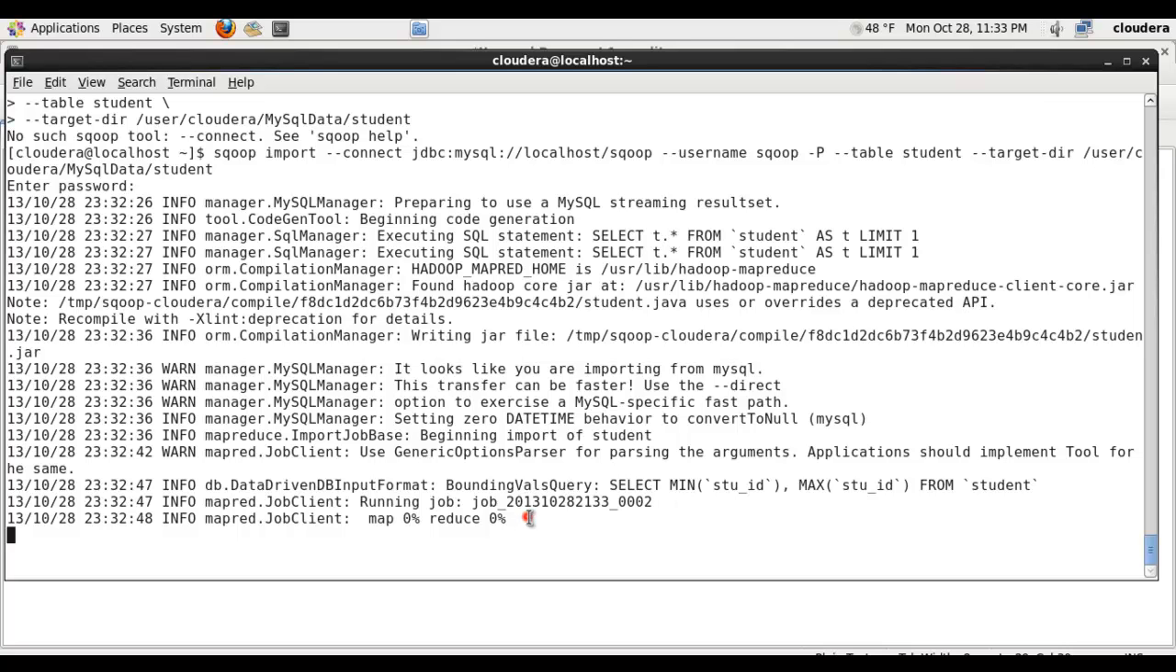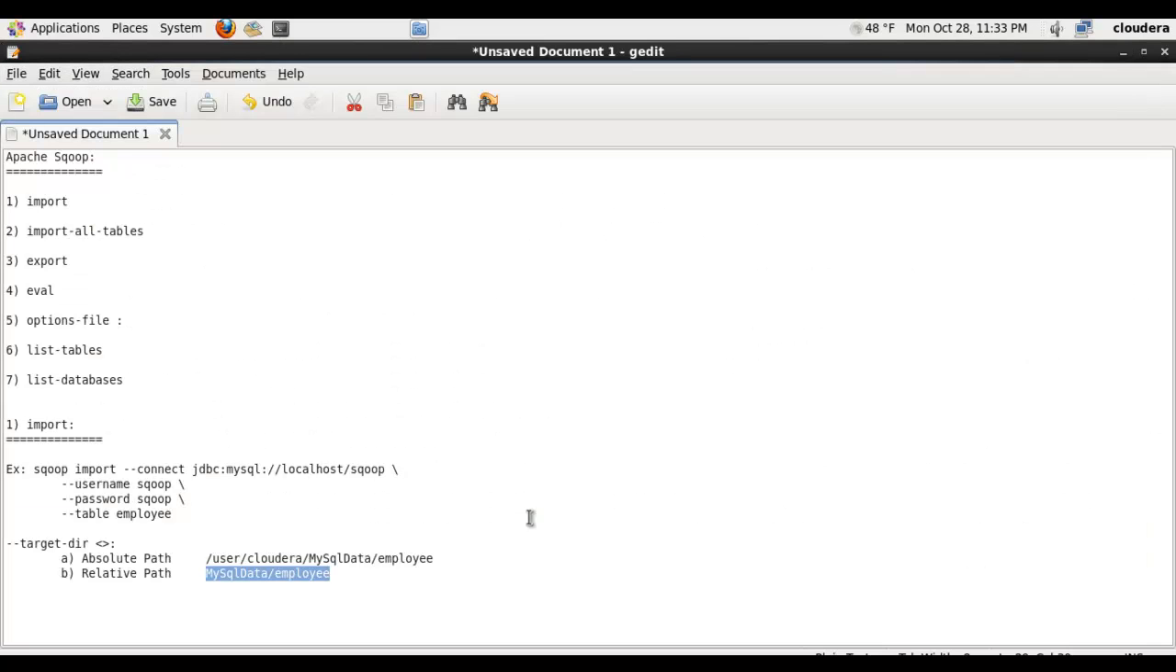Internally a job has been created and it is going on right now. Anyway, let us discuss another option of import.